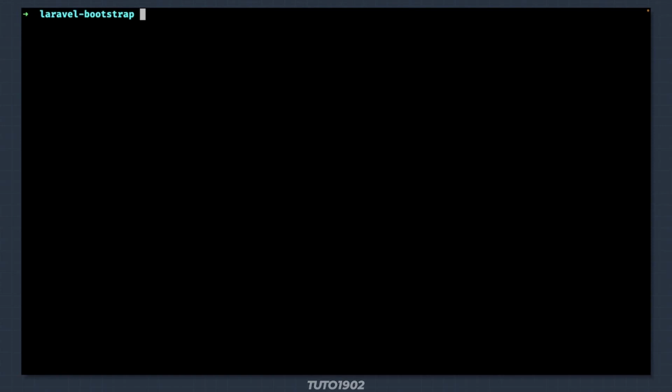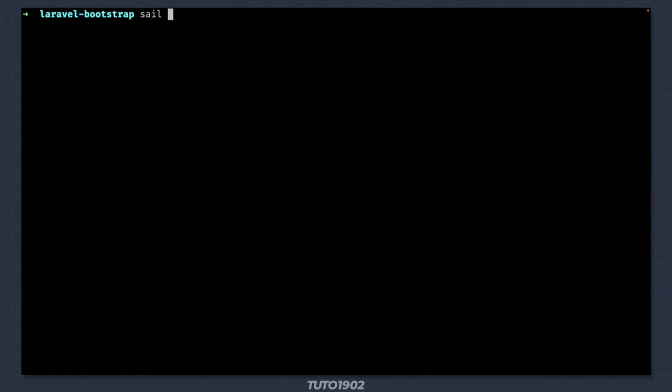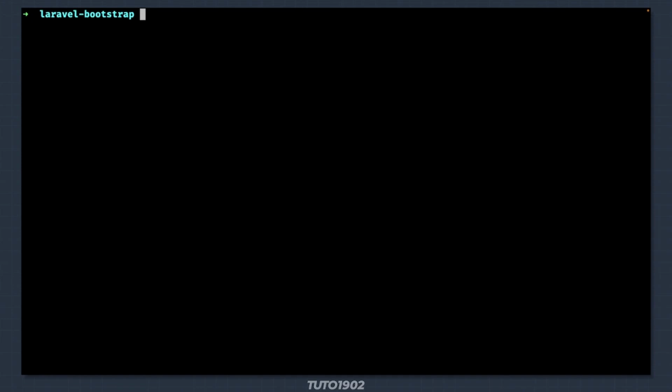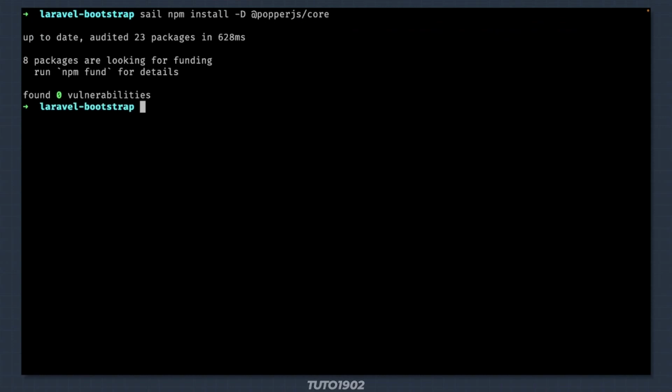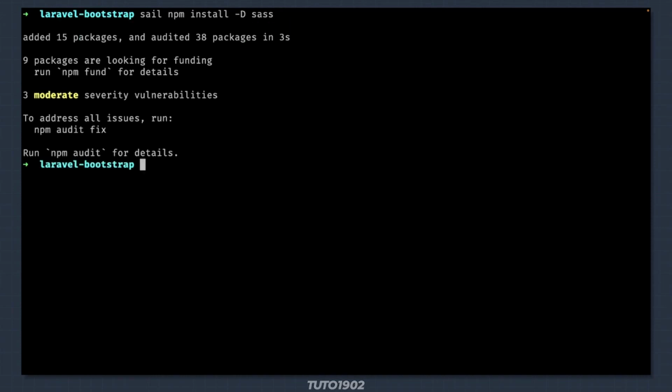First, let's install the default dependencies with npm install. Now we install Bootstrap using npm. We also need Popper because several Bootstrap elements depend on it for positioning. Finally, we need to install SASS so Vite and Bootstrap can work together.